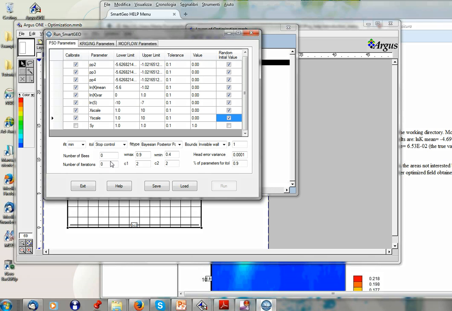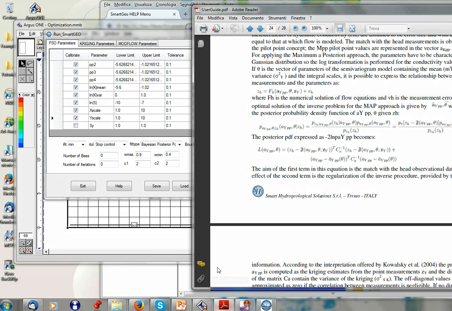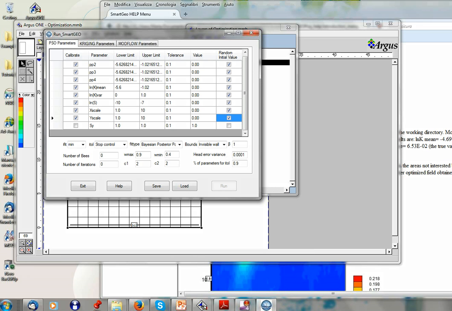SmartGeo performs in the inverse problem many runs of MATFlow, looking for the optimal values of the unknown parameters which minimize a fitness function. The fitness function is described here in the user guide file. The minimum of the fitness function is searched through the use of an optimization method called PSO.